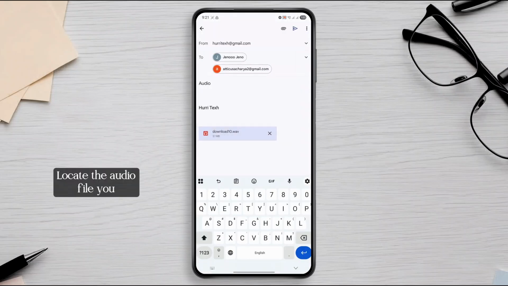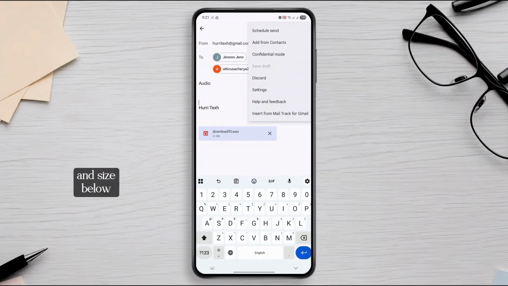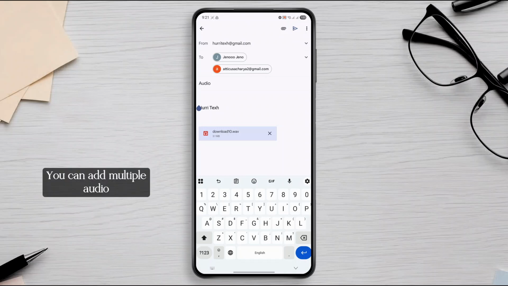Locate the audio file you want to send. Tap on it to select and attach it. The audio file will be attached to your email. You'll see the file name and size below the subject line. You can add multiple audio files by repeating the process.